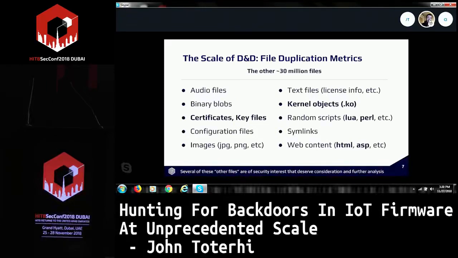So you might be asking, what are the other 30 million file types, right? The other file types are things like certificates and kernel objects, random scripts like Lua and Perl that might be on the system, and massive amounts of web content, depending on the IoT device. They have a web interface, and that generates a ton of content that isn't really interesting for us to analyze, like images and whatnot.